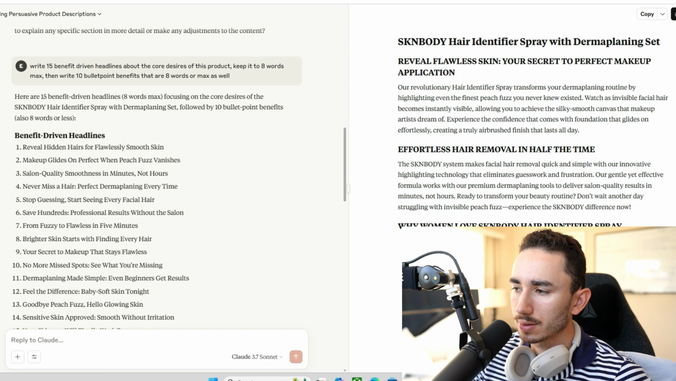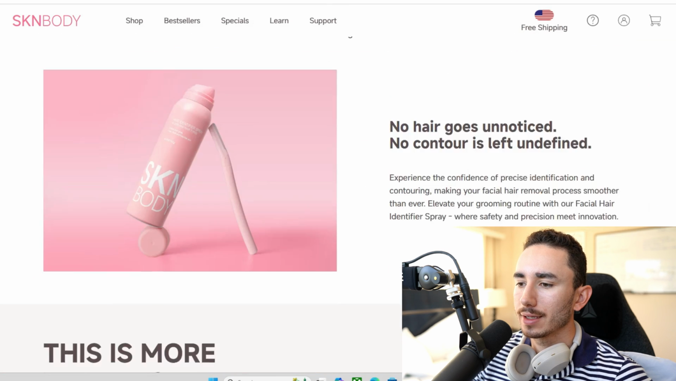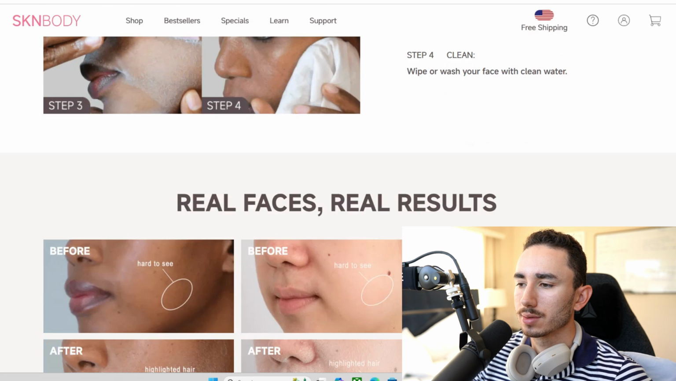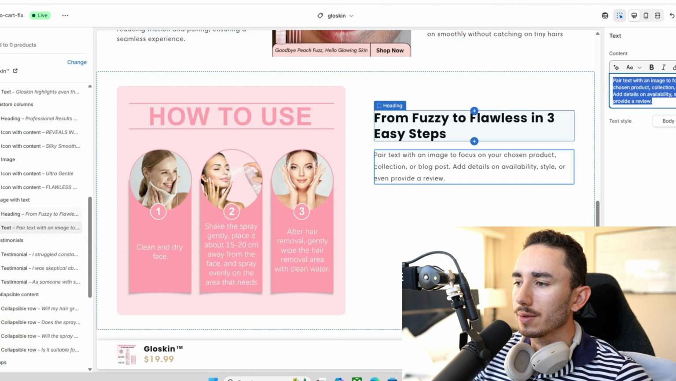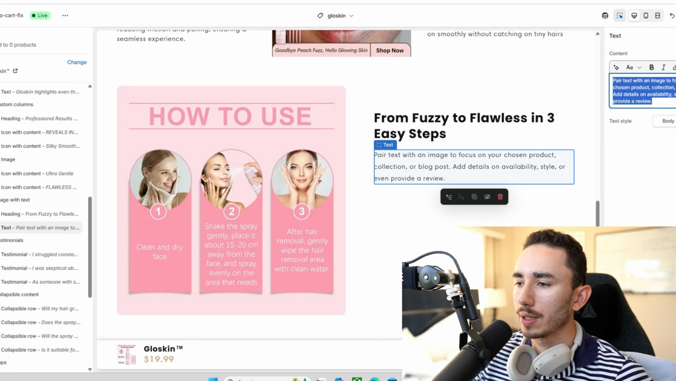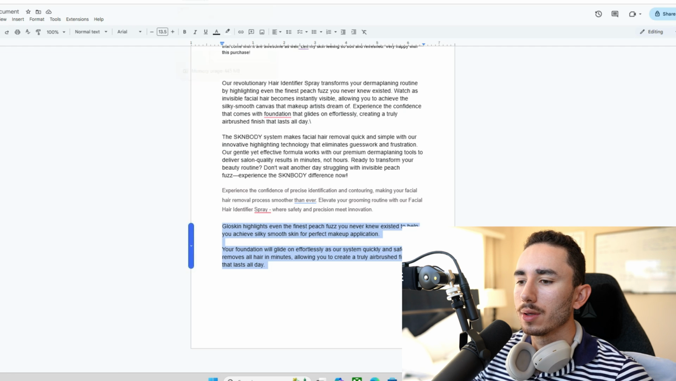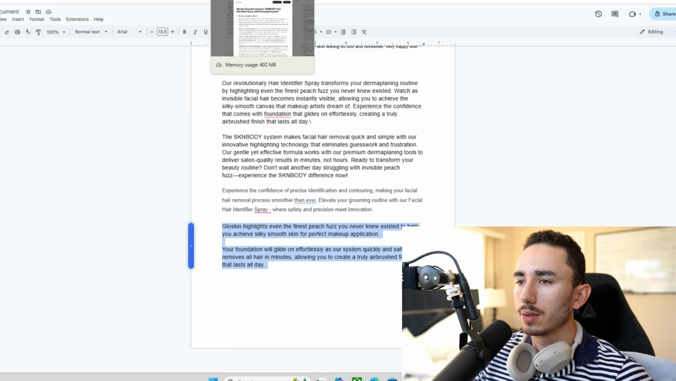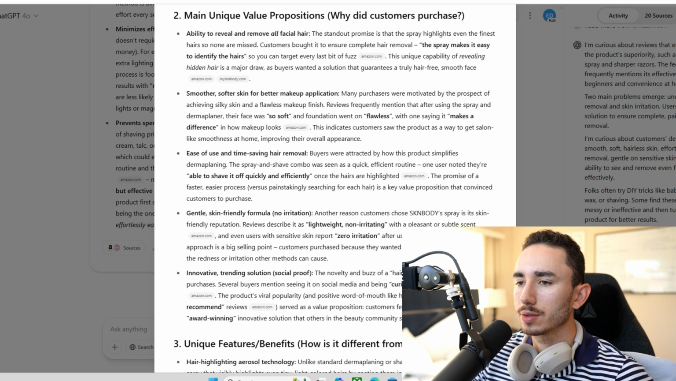Do we have anything about like how fast results? Obviously they have like the results explained, but who cares? We just really need to have like one or two more benefit sentences here because it already has the how to use image which explains it. So this was all the copy we had. That's a bit of an issue. Okay, so what do people care about? Seeking smooth skin, skincare and makeup enthusiasts. So yeah, those are the main two audiences. Makes sense.